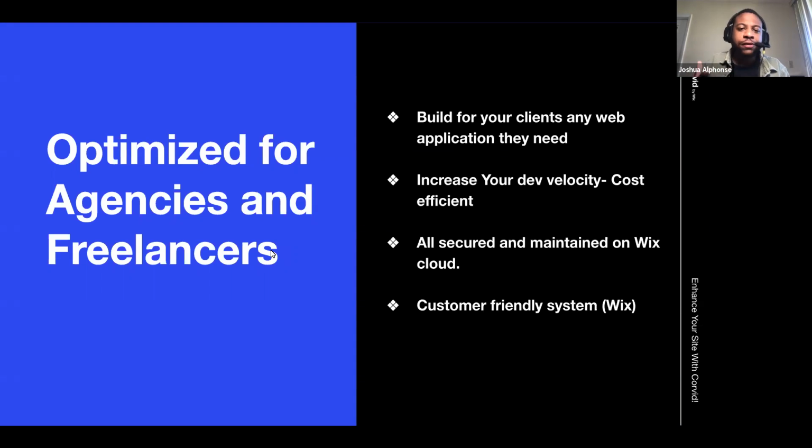And on top of that, it's cost efficient. Because you're working on the Wix server, there's not much server maintenance. We have serverless functions that we also use as well. And it's not something that you'll have to worry about in terms of cost and things that are hidden that you find out later on. What you see is what you get when you're using Corvid and Wix altogether. And another thing that you won't have to worry about is security. When you're using Corvid, it's all secured under the Wix Secure Cloud. So that's another thing that you won't have to maintain.